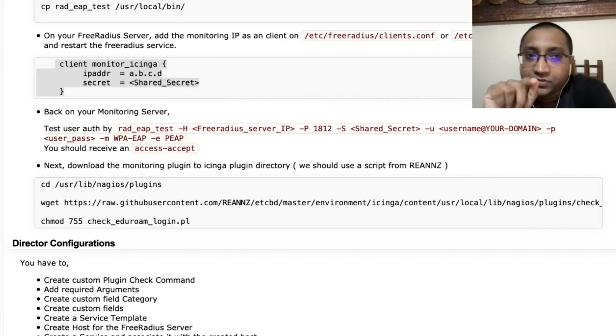It should be -U and then the username, and -P and the password, with -M and -e flags. There are a few other flags. If that particular authentication succeeds, you will see an Access-Accept on your console.